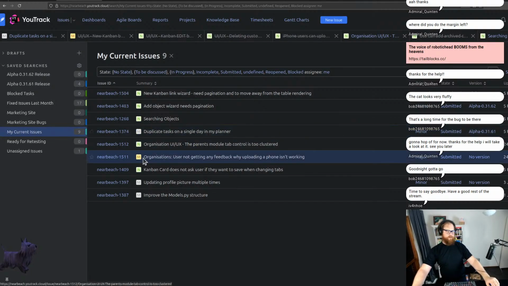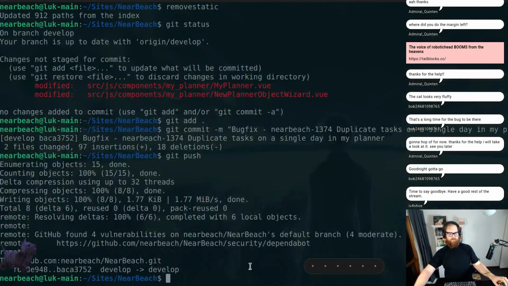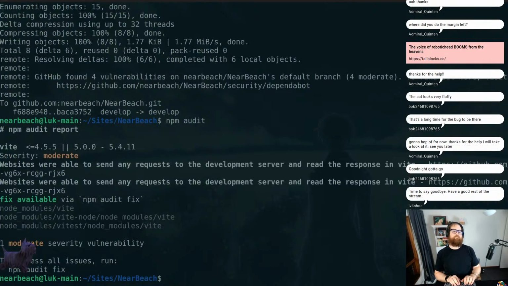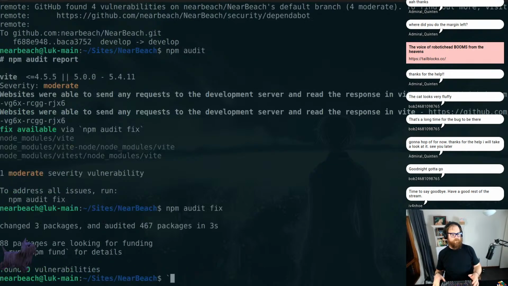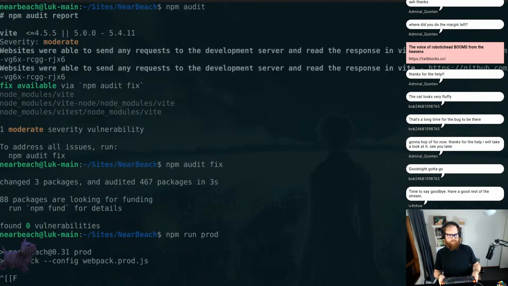Not a problem. We will start with the npm run. Oh, sorry, npm audit. Ooh, npm audit fix. All right, cool. npm run prod. Why does my keyboard? Oh yeah, it's because I'm on that. Give me a couple of seconds. There we go.